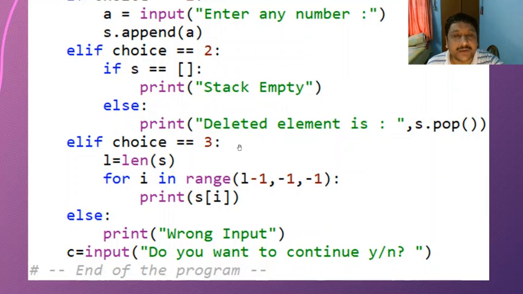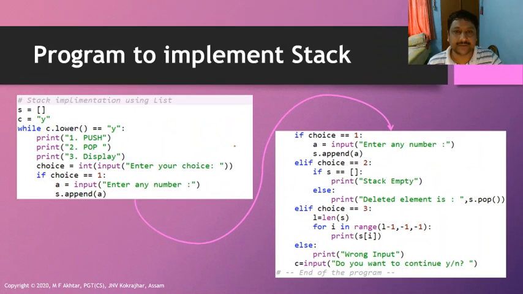Suppose after each operation it will ask you to continue the execution of the program. If you press yes, then it will again display the menu, and you can again give any choice, and accordingly the program will work.